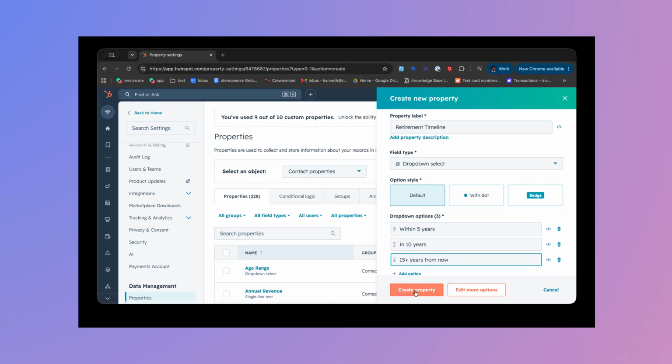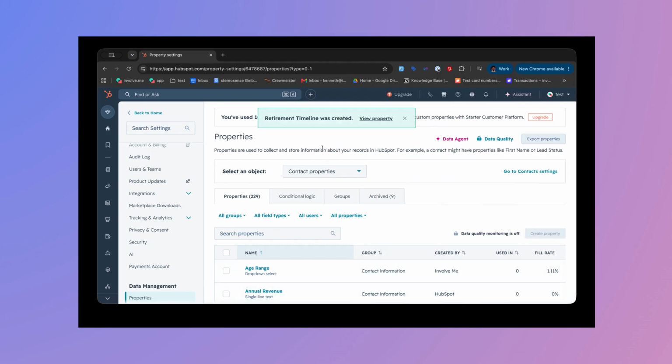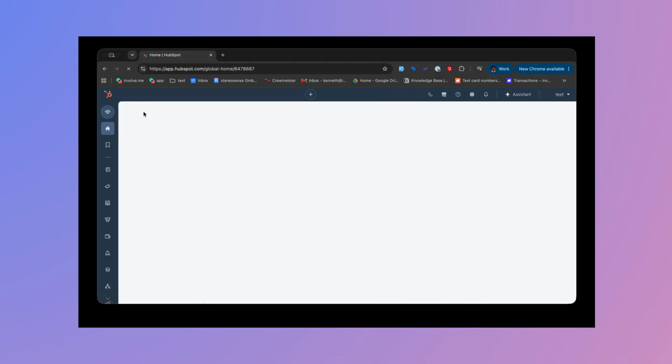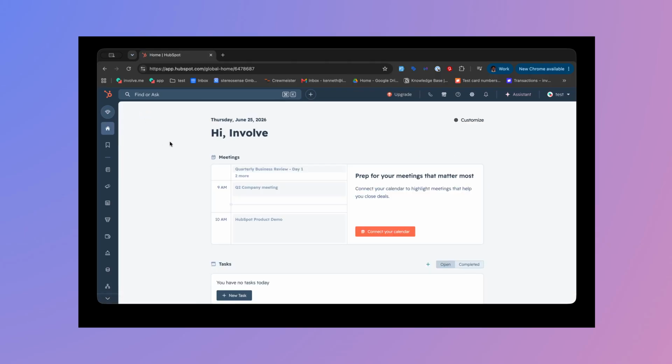Once everything is added, click Create Property. You'll see a confirmation message at the top of the screen letting you know the property was created successfully. And that's it. Both custom properties are now ready in HubSpot. Next, we'll go back to our Involve Me funnel and set up the field mapping, so each quiz answer is sent to the correct HubSpot property.